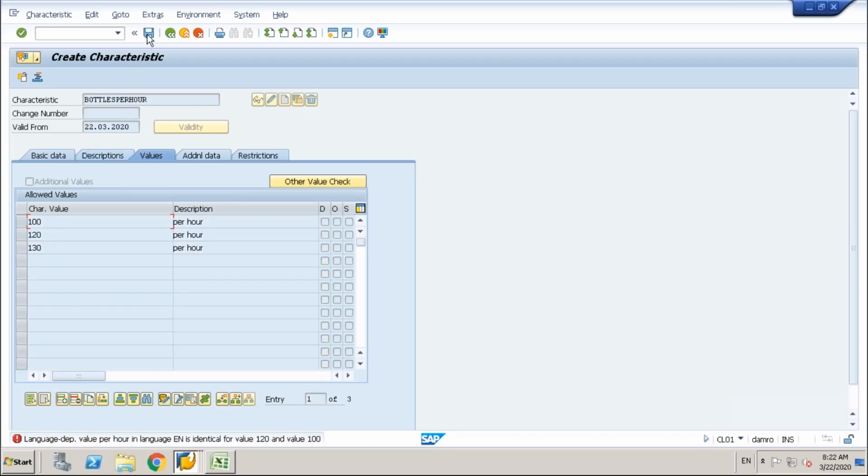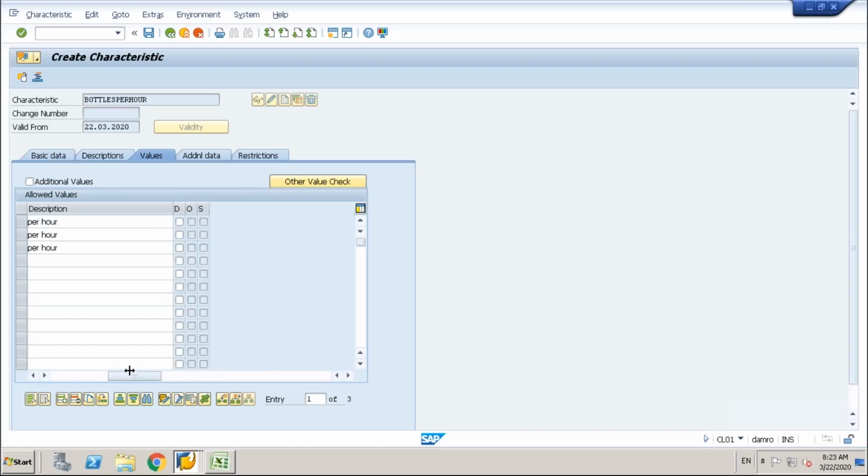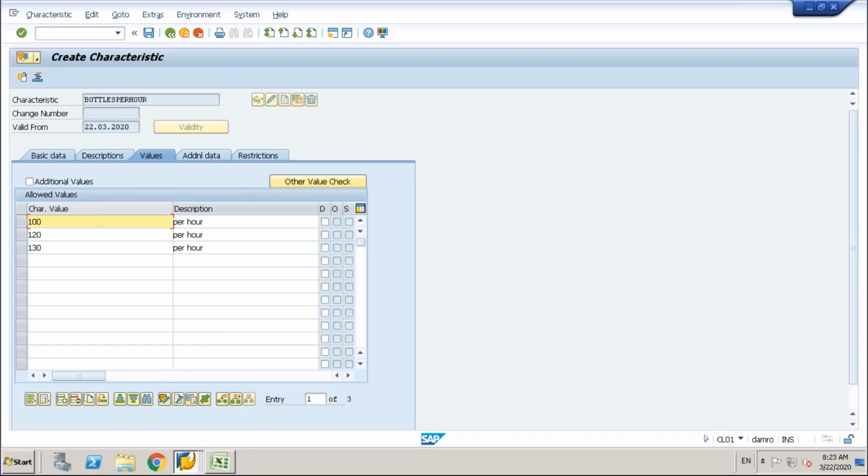What is this language? Okay, that should be EN. What is it? Could be it needs alphanumeric.